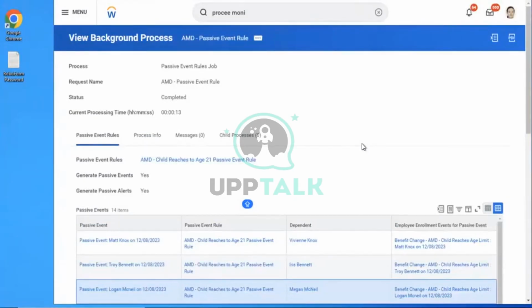Every month, on the first day, we can use it to remove any employee whose dependent falls under this rule. Sometimes every day, because we don't know on which day a dependent's age reaches 21. Correct. Every day is also recommended.